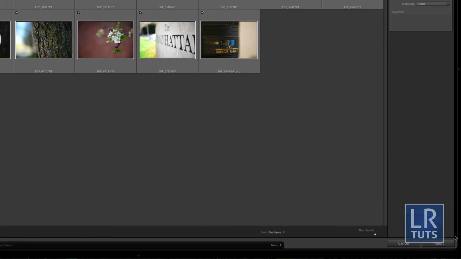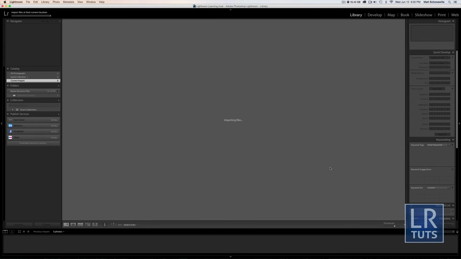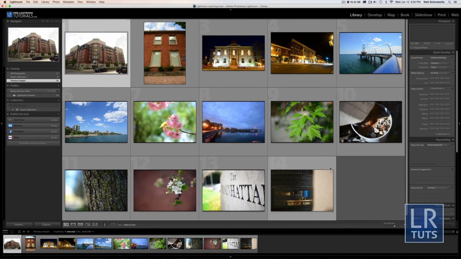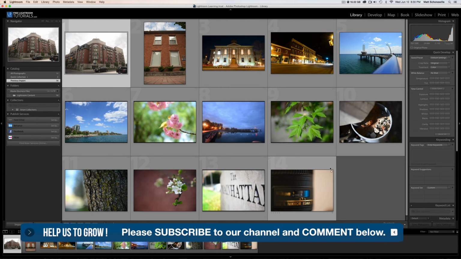The next step is to click Import, and then Lightroom puts all of the photos that I selected into the catalog. The next step is to put all of our photos into collections and create different collections to organize our photos. That's our video for today.